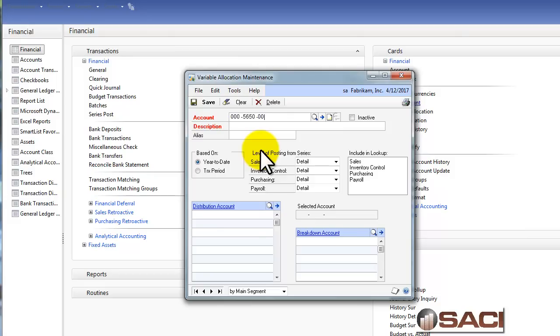Now you notice that most of the allocation accounts start with 00, and that's because that's typically a non-unit account. So I have pantry expense. Now, I have a couple questions here. Is it going to be based on year-to-date numbers or transaction period? This one, because I keyed in the total number of employees each month, and I plan to do that for each month, I'm going to do transaction period.